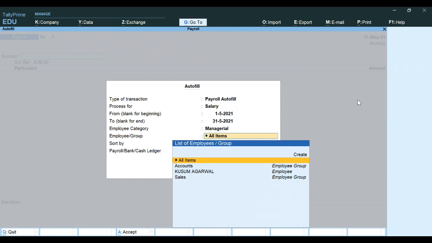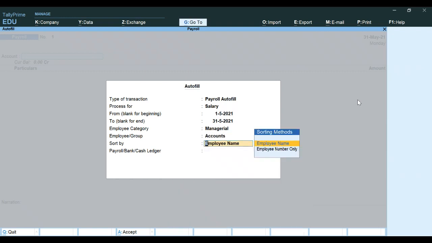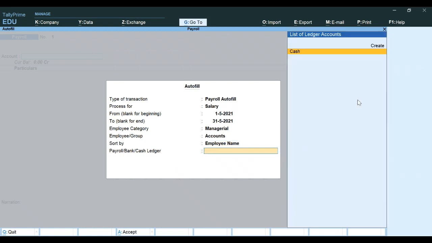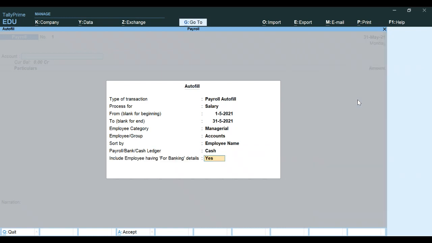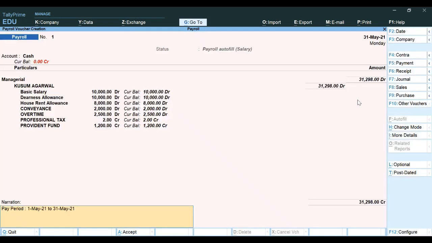Employees, attend accounts departments. Okay, and sort by employee's name automatically been given, and payment is made through cash. So enter. Include employees having bank details. Yes, bank details, no problem at all. Now you can see every detail is available. Actually, I do not have any amount of money in my cash, so that's why it shows.